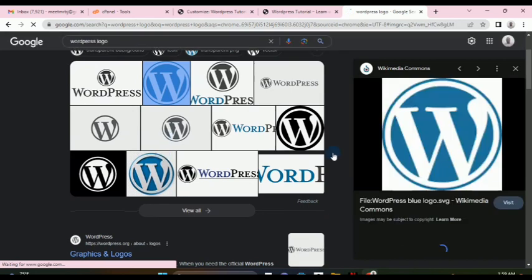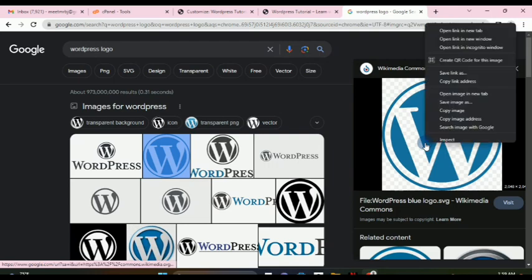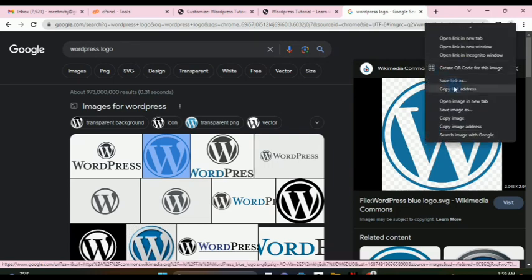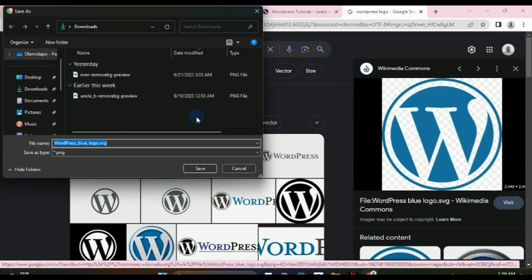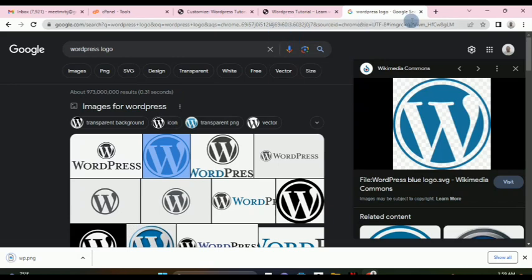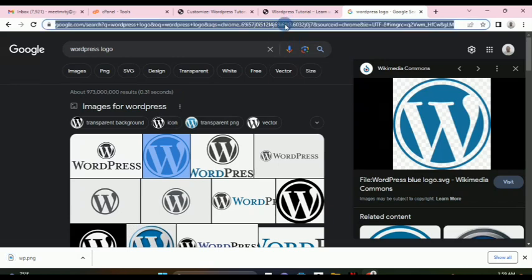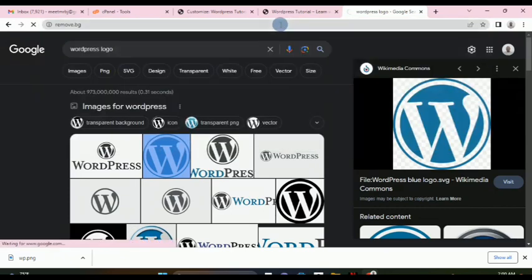Okay, so if we have this, we can then come here and just download it. Say save image as, and we can call it WP. Okay, so we download this, and we can now head over to a website called remove.bg, and then we can try to remove the background.